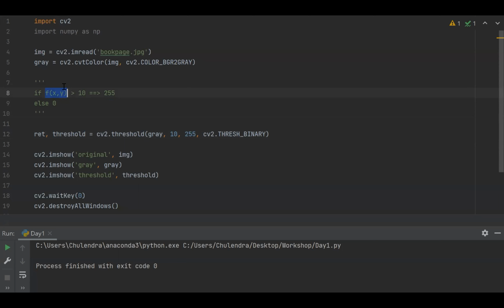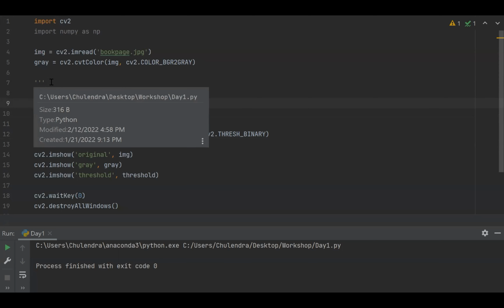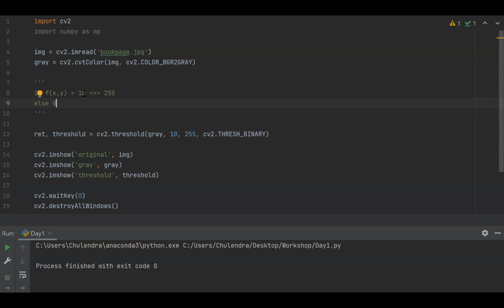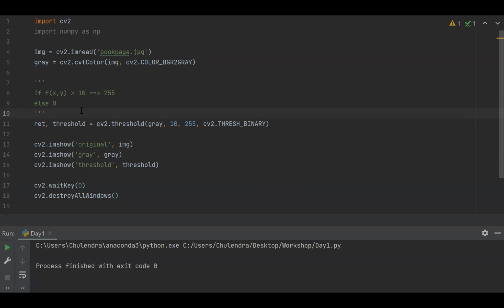This is what is happening underneath the threshold, right? If a particular point of the image, suppose it is f(x,y), is greater than 10, the resultant value will be 255, otherwise it should be zero. This is what happens in simple basic thresholding, right? There are some other thresholding methods as well, we will talk about them later. Consider f(x,y) as a pixel value. If it is greater than 10, 10 is the one I am selecting here, return 255, otherwise return 0, right? So this is a binary image, it can be either 0 or 255.